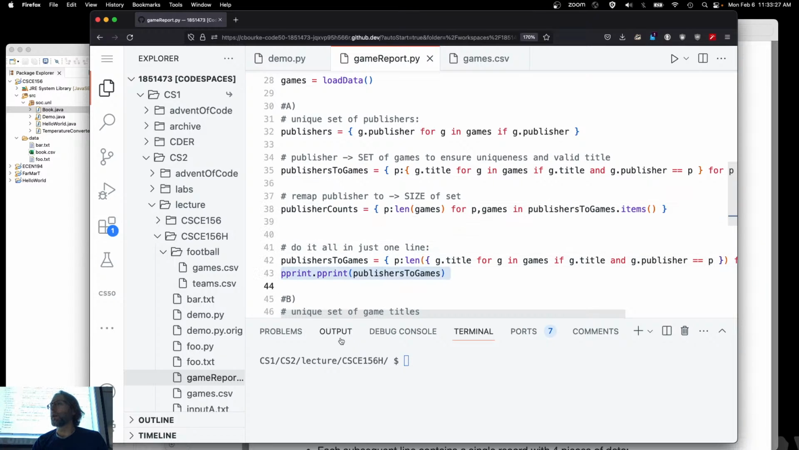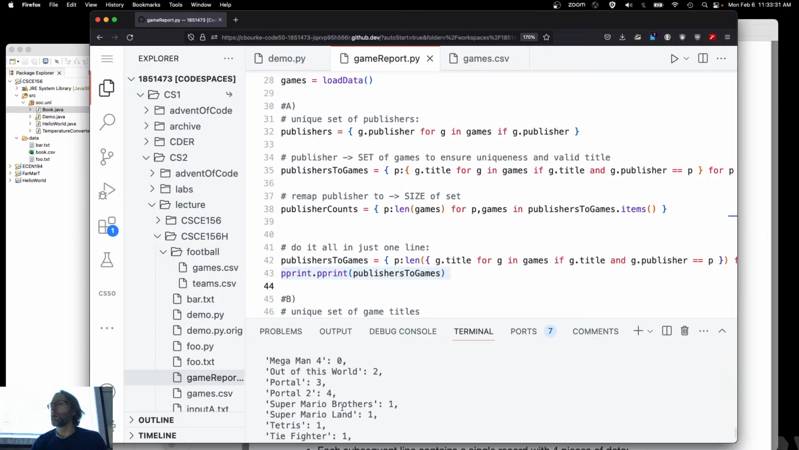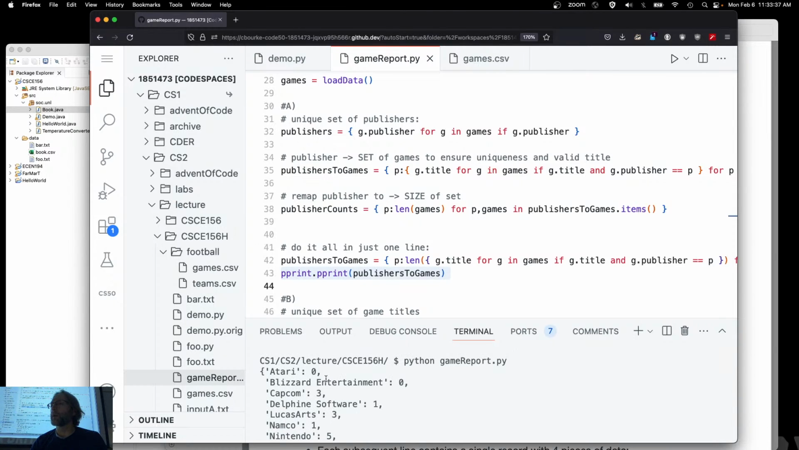Well, yeah, we can run it here. Python game report. There we go. And there's the original report. Right? So where is it? All the way up here. Atari was 0, Blizzard Entertainment 0, Capcom 3, LucasArts has those 3 games: Lego Star Wars and TIE Fighter and TIE Fighter versus X-Wing or whatever they were. Right? But I am getting reports now with 0, with 1.